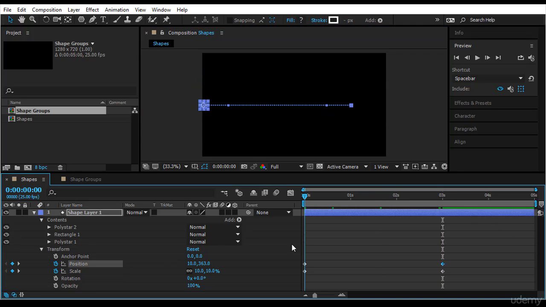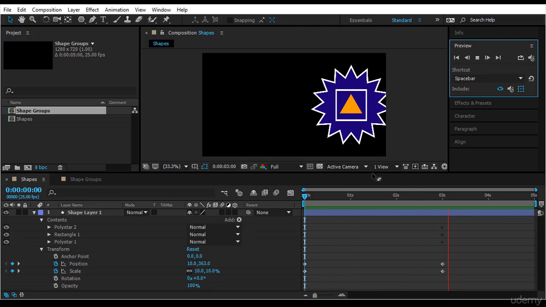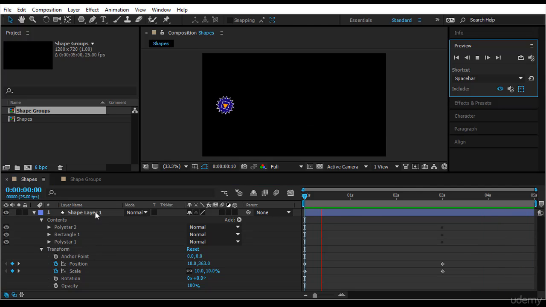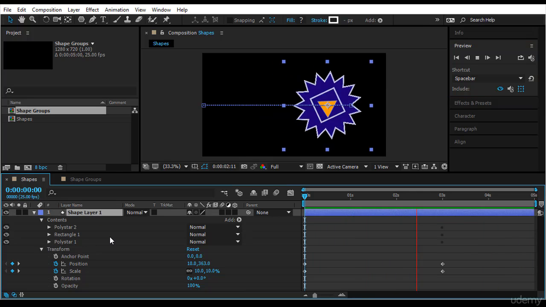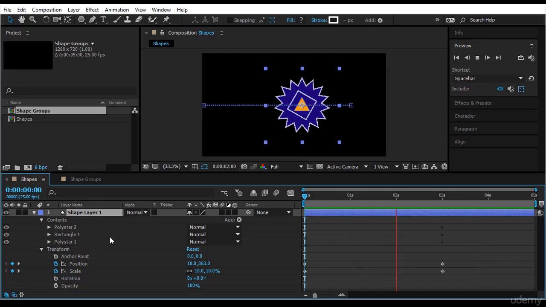Cool. So now we have animated almost everything. That's what's happening. We have 3 shape groups that are animated inside a single shape layer. And in the next lecture, we will learn how to create a shape layer from its initial stage.